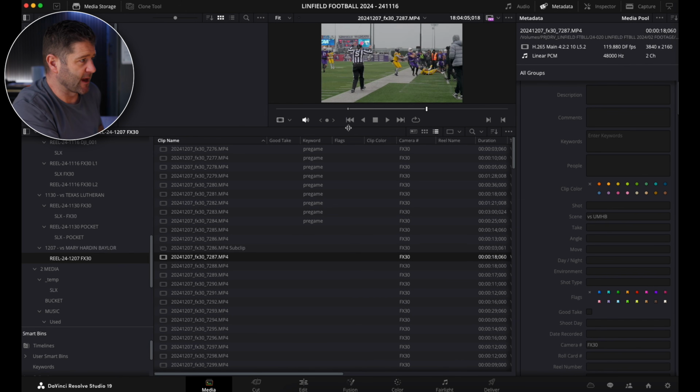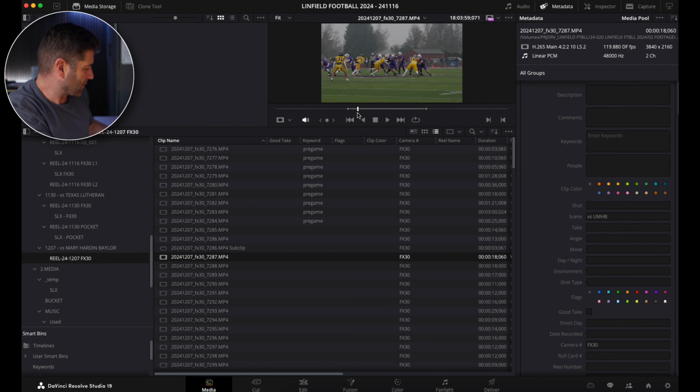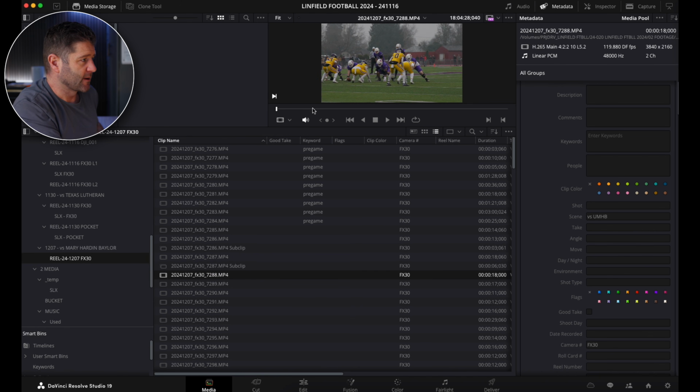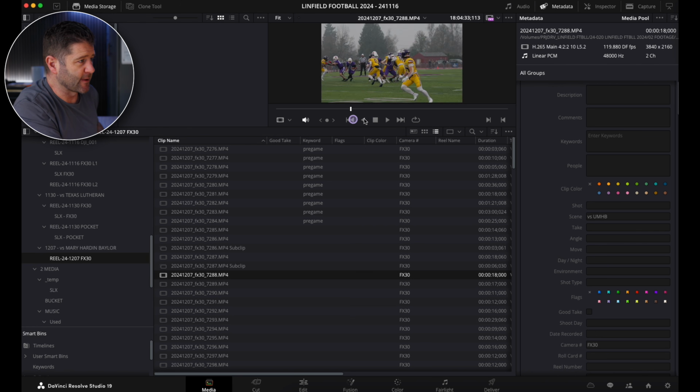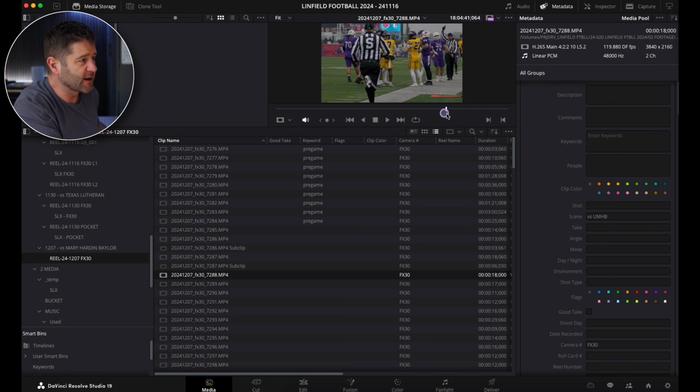And I'm just really hammering through this pretty quickly. I've already done a couple of these. You can see there's my in and my out, 9, hit enter, subclip. And like I said, I usually just jump to the end of a play. If it looks like something that might be worth keeping, I will keep it.